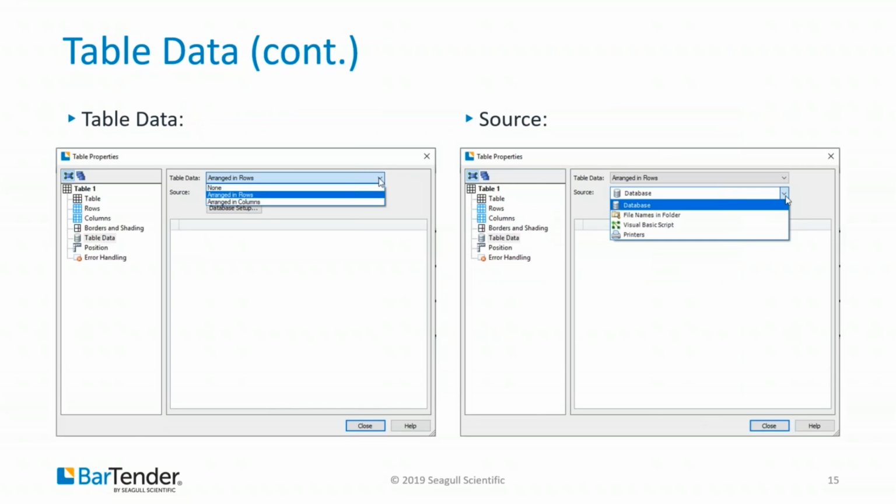We're still in the same table data section here. So clicking on the table data dropdown, our options are on the left. Our options are either none, arranged by rows, or arranged by columns, as I mentioned. If you're not connected to a database or any other source, this will default to none, and that's where you want to leave it. If you do want to change what source you're connected to, on the right, those are the options you have available: database, file names and folder, VB script, or printers. There's going to be a use case for each one. The most common one, though, I envision is probably going to be the database option.